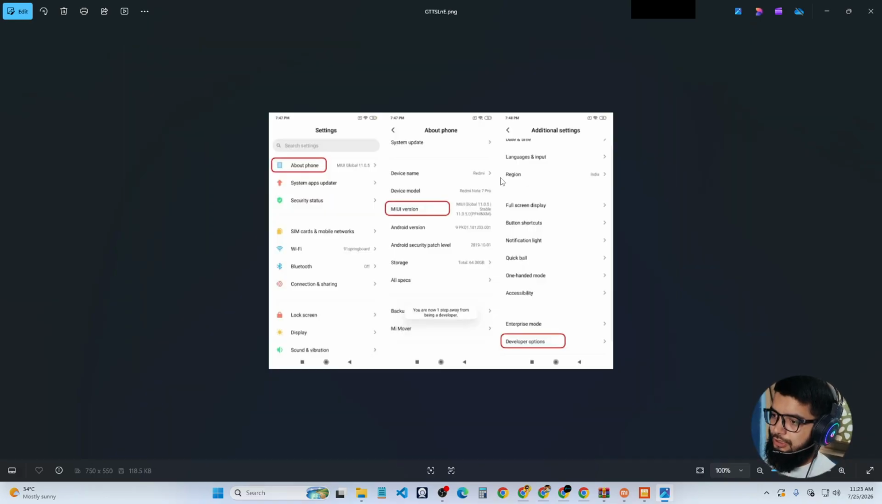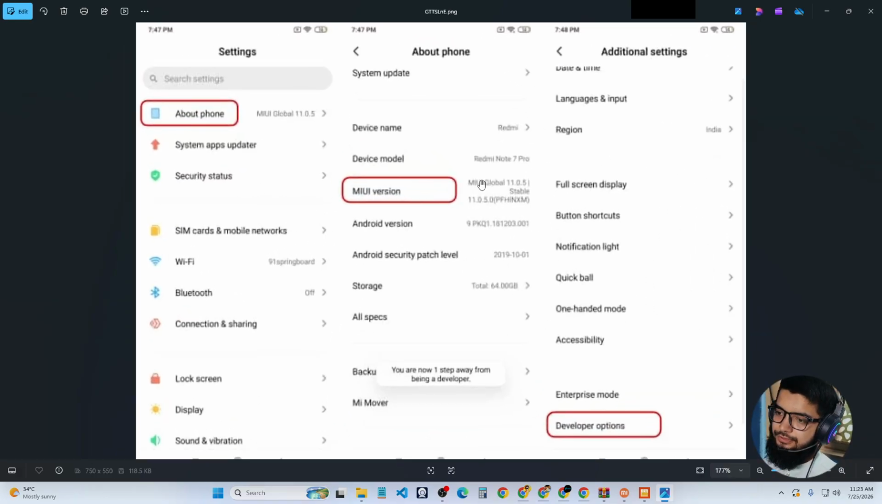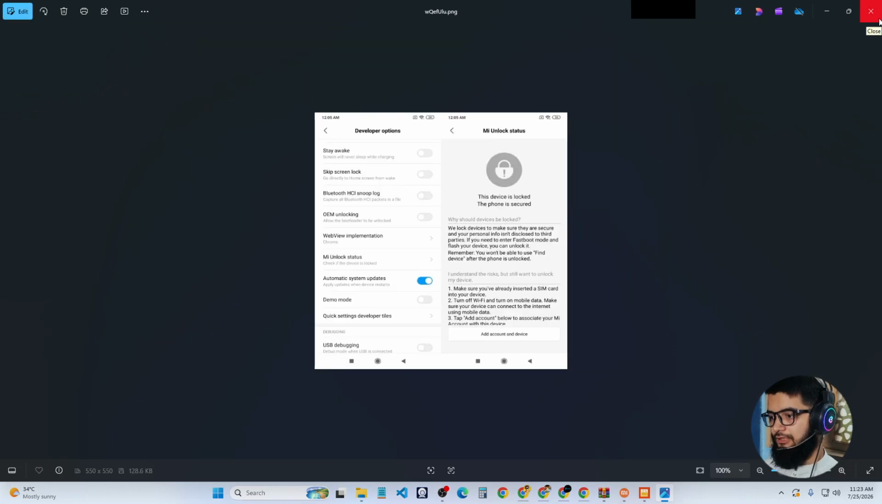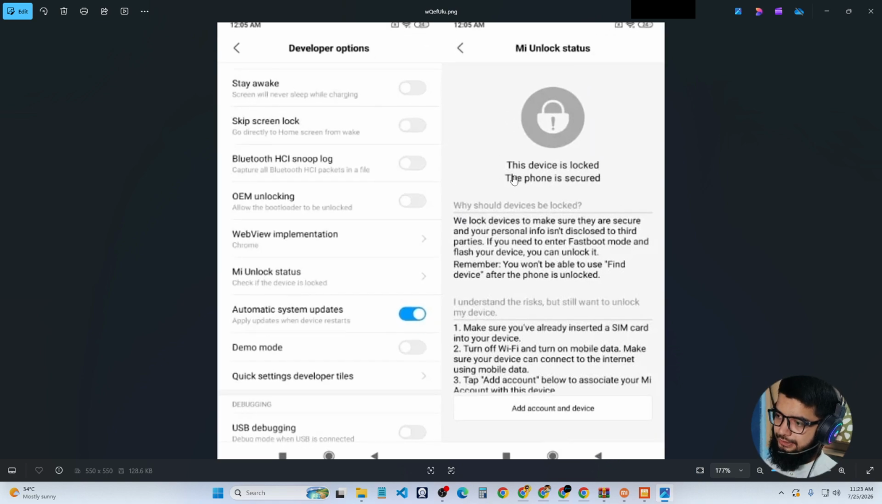Let me open the accurate image. In the settings, you can see this. Go to Settings, then About phone, and MI version, and you should tap up to 7 times on the MI version. It will ask for the password first, and it will give you the message: You are now a developer. Okay, you can see this image, and after this image, the device is locked, the phone is secured. Here is the OEM unlock option. Allow the bootloader to be unlocked in the MI account.